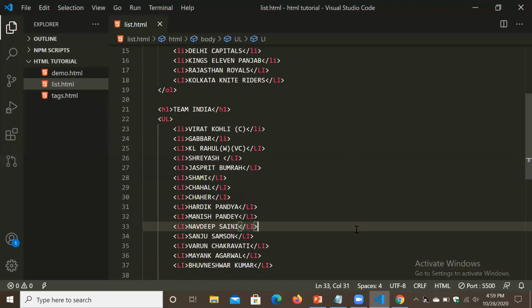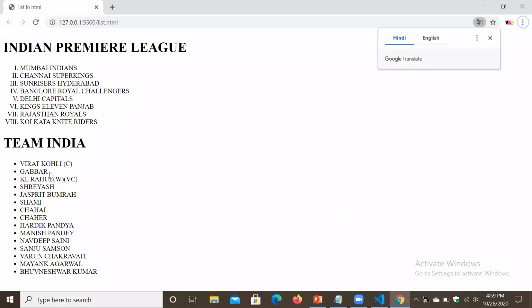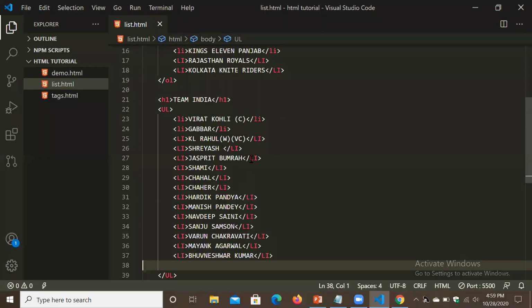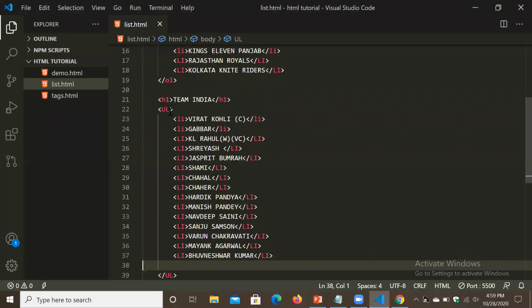Okay, so this is done. You have to go to the browser and look. Our Team India is ready for the Australia tour: Virat Kohli, Gabbar, KL Rahul, Shreyas Iyer, Jasprit Bumrah, Shami, Chahar, Pandya, Manish Pandey, Navdeep Saini, Sanju Samson, Varun Chakravarti, Mayank Agarwal, Bhuvneshwar Kumar. Okay, so we created the list. By default this type of bullets come, but we can change them.